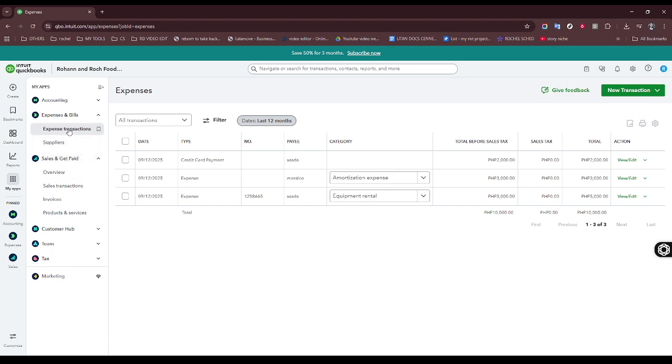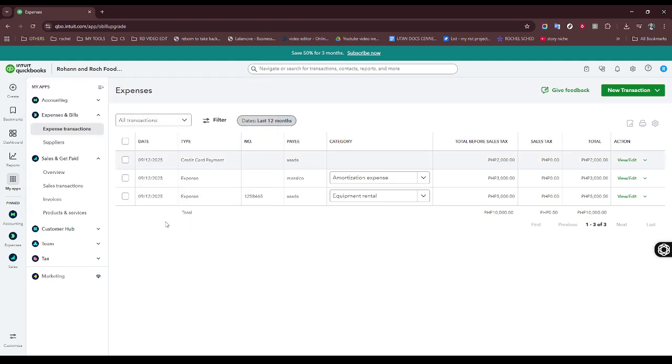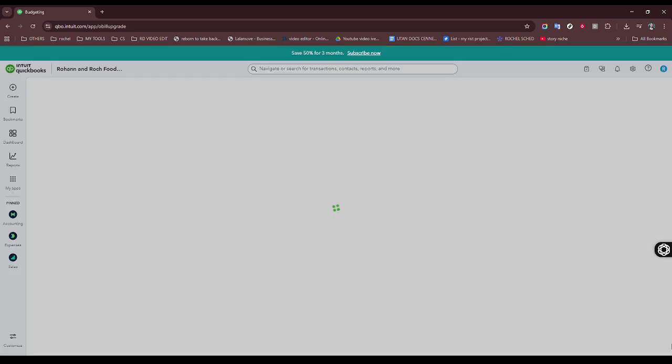Creating a bill is the first step. Click on the New Bill option, which will bring up a form where you'll need to enter details such as the vendor name, the amount due, and the due date. Make sure to double check these details for accuracy. This will help ensure you're recording your liabilities correctly and are well prepared for upcoming payments.